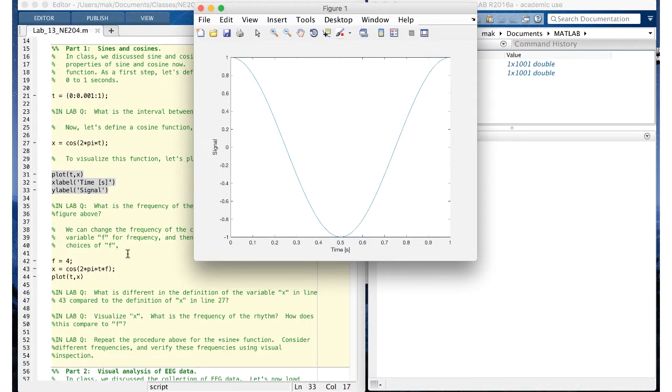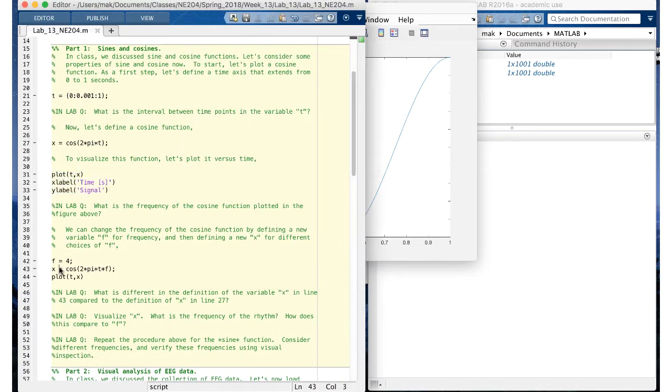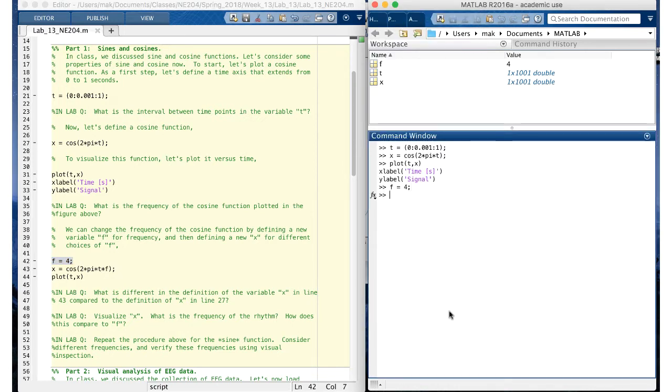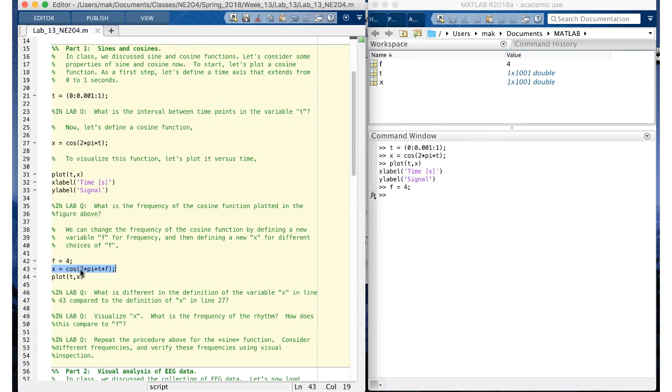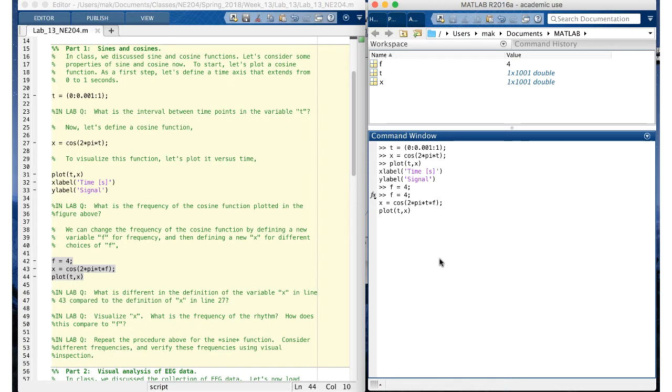We can increase the frequency of this oscillation. Let's define a new variable f. We'll use f to stand for frequency. So I set f equals 4 here. And then let's redefine x. We'll define it again using the cosine function with a new input. The input is now 2 times pi times t. That's exactly what we had before, times this frequency f. So let's evaluate this new function x and plot it.